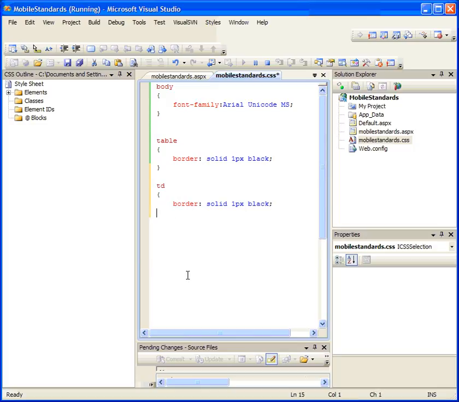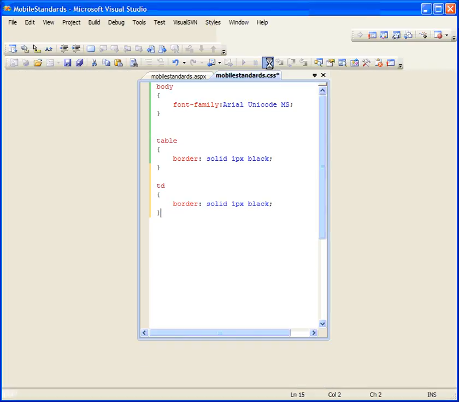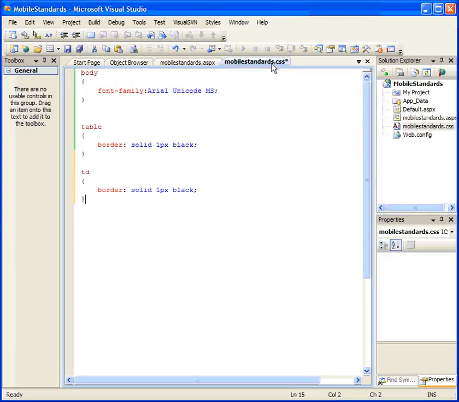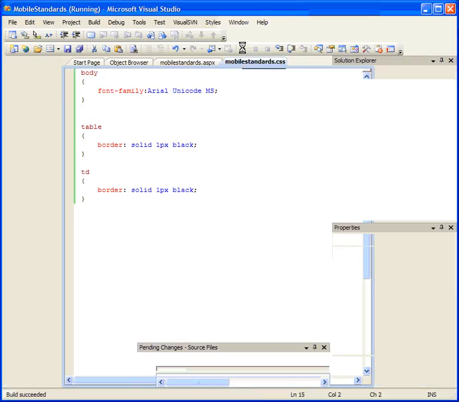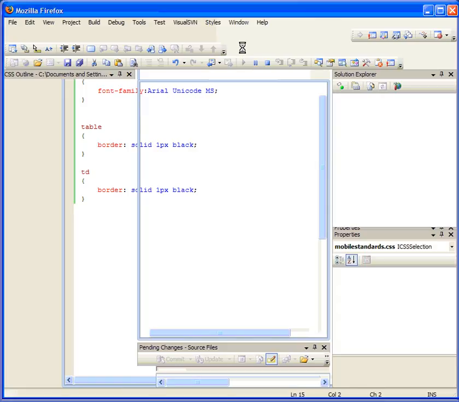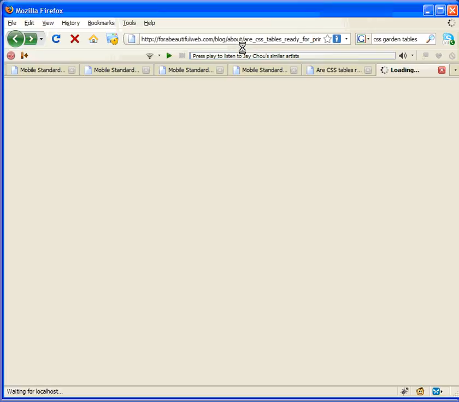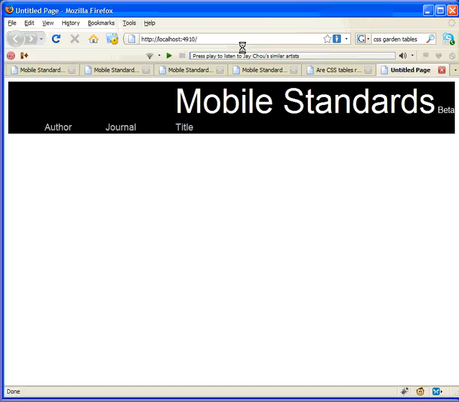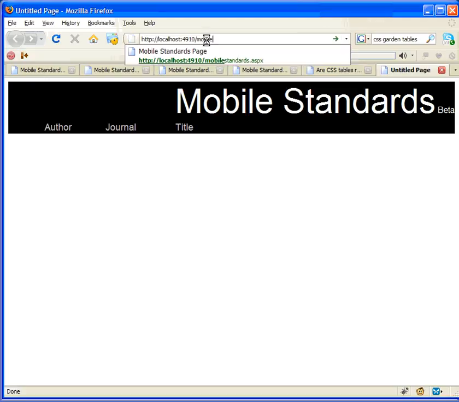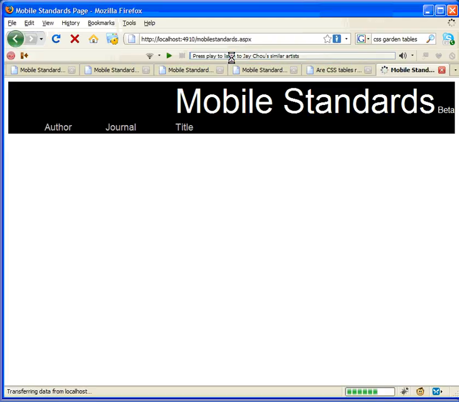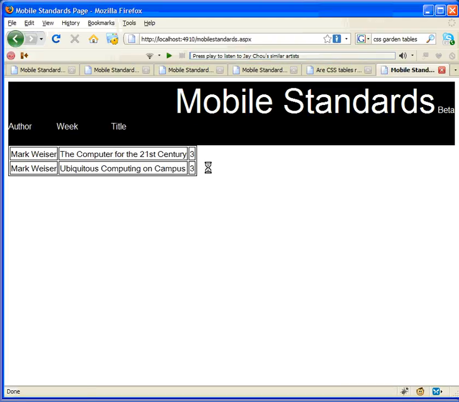Okay, so now I've done that, and now if I stop debugging and play, what you'll see is that you'll get a kind of line around the edge, as well as lines around all the individual cells. Oh dear, sorry, that's gone to the wrong page. Let's see, mobile standards ASPX. Okay, so now you'll see there it is, Mark Weiser, Computer for the 21st Century, and lines around all the cells and also around the edge as well.